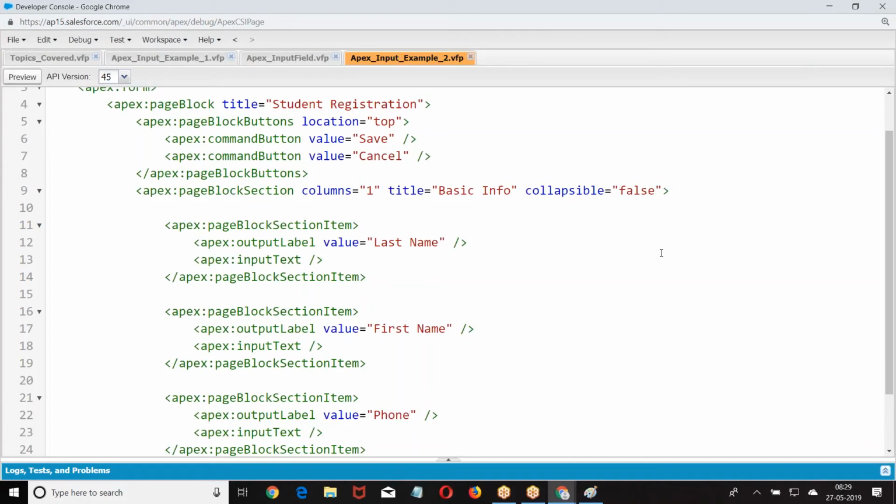So page block, in the page block we have page block section. Within the page block section we have page block section item. Within the section item we can have 2 elements. I opened a label, closed a label. Opened a text, closed a text.